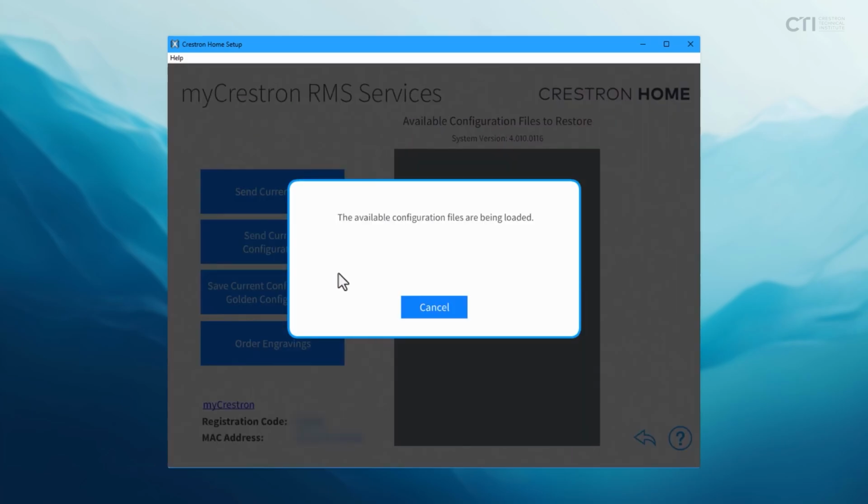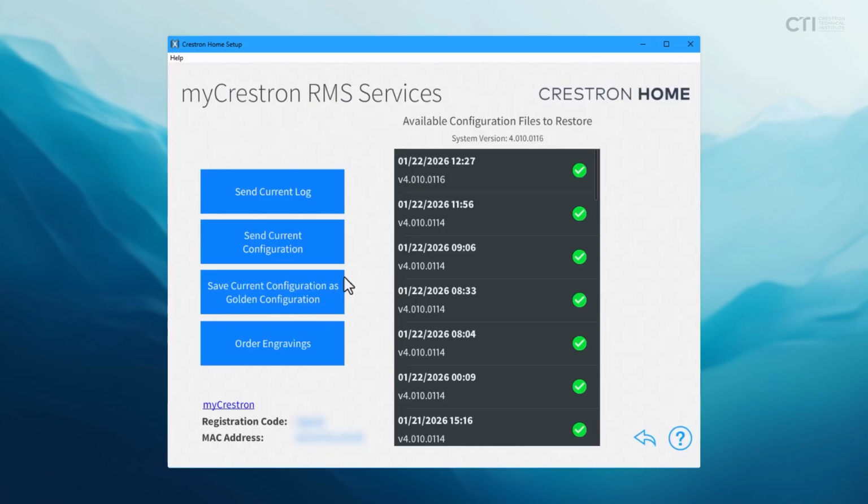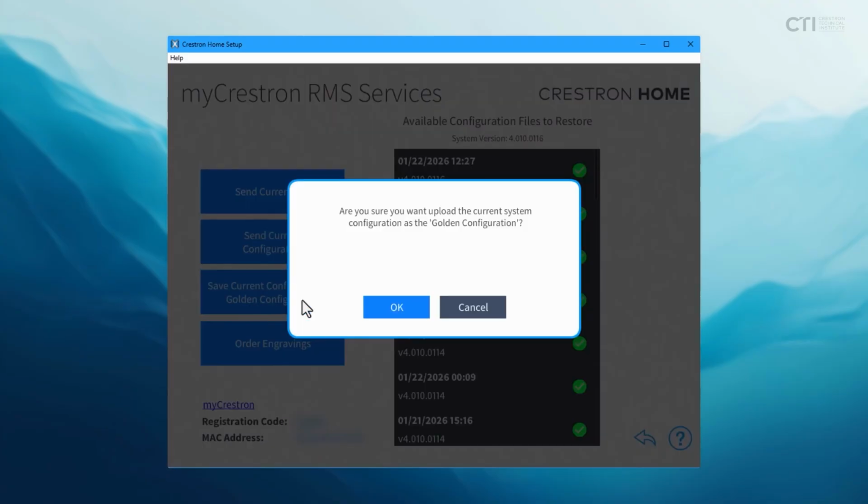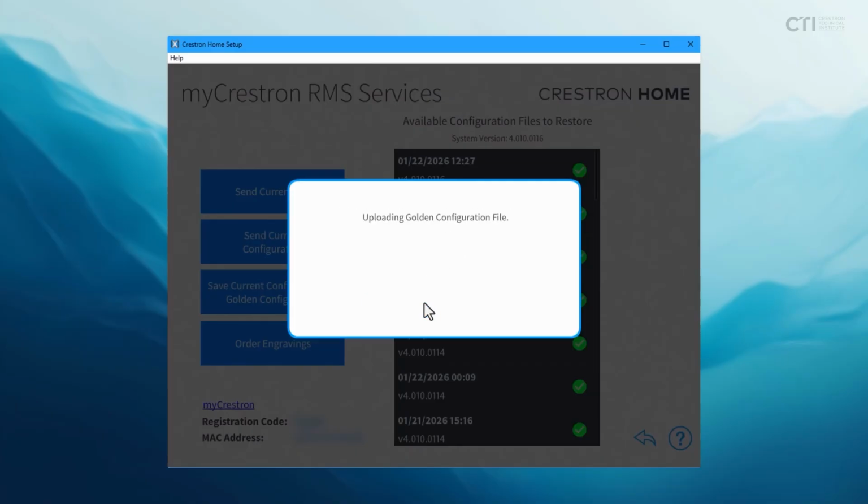Next, in the My Crestron RMS Service section, you can view configuration files that are periodically backed up for your system. You can upload the current log and current configuration to the cloud using the buttons provided. You can also save the current configuration as the golden configuration. A golden configuration serves as the system's standard.